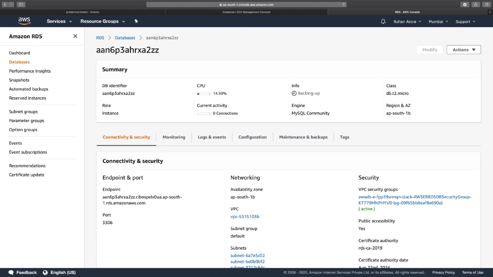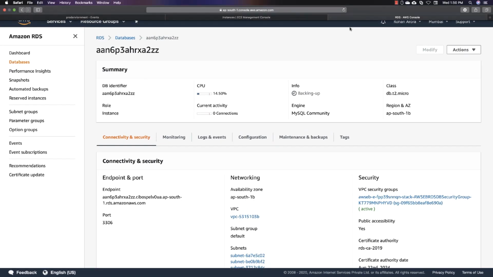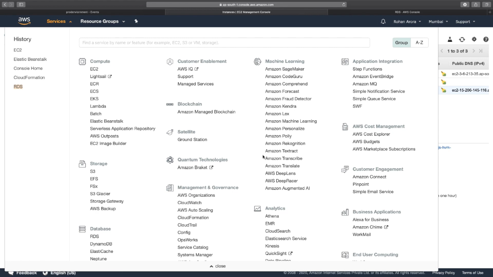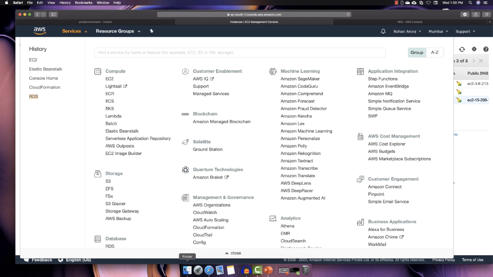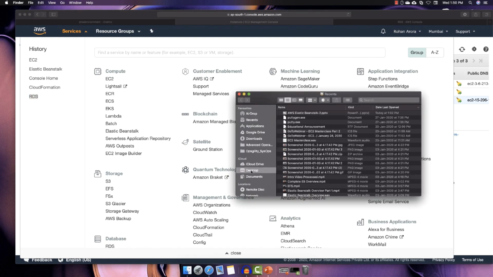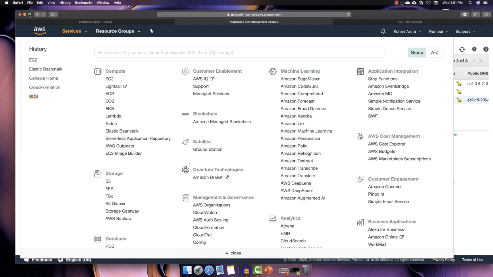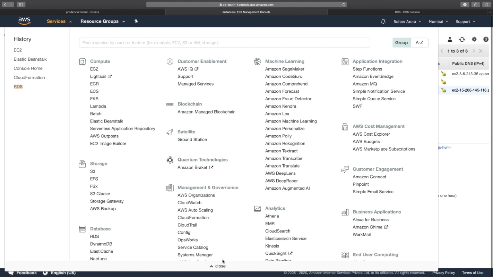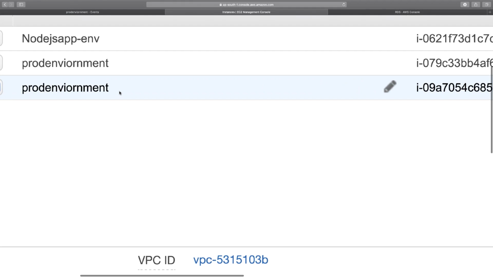Welcome back. As you can see, this database instance is already deployed, and as of now, it is backing up. So in the meantime, let's SSH to the instance. I need to ensure that I have a copy of my PEM key saved on my desktop. So let's go there. And this is the PEM key that I'll be using. Let's go back to our instance dashboard, and we will SSH to this instance, which is already up and running, the prod environment instance.